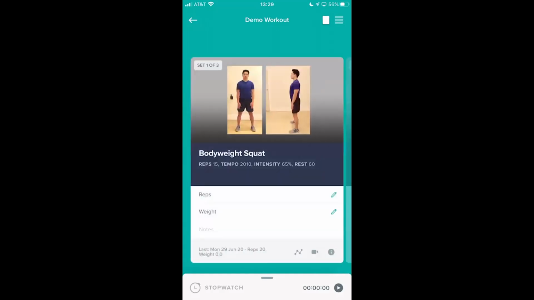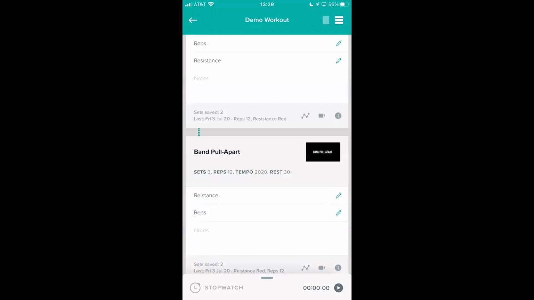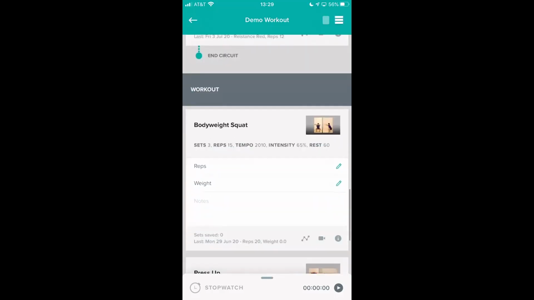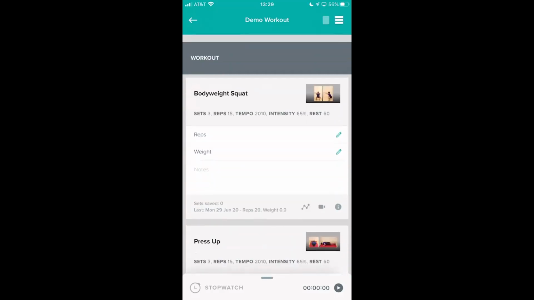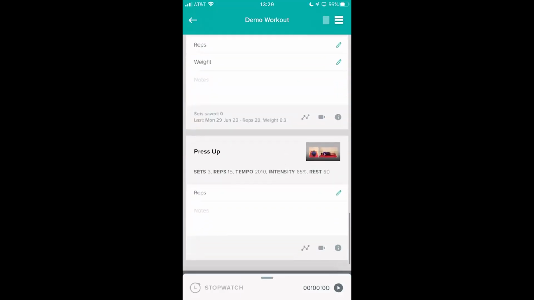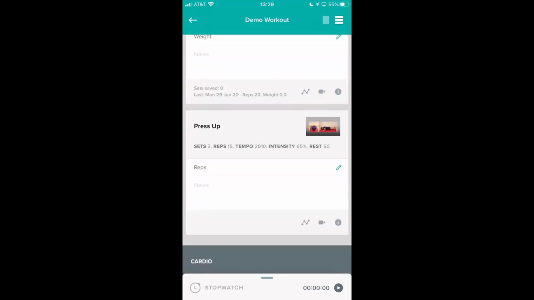Now, this portion here, these exercises are straight sets. So again, there's two exercises that we know. If I switch views here, we get to this workout section where there's body weight squats, 3 sets of 15, press up or push up of 3 sets of 15.